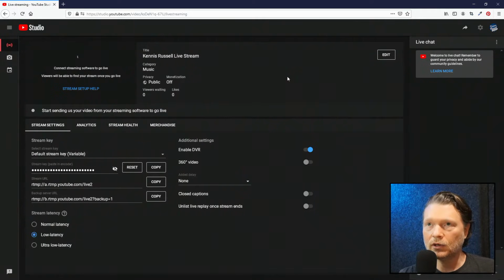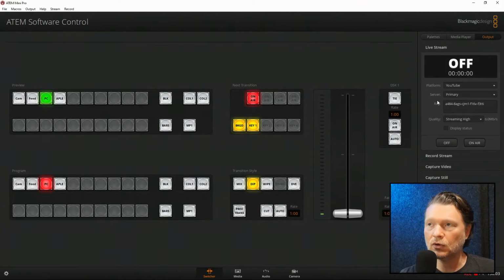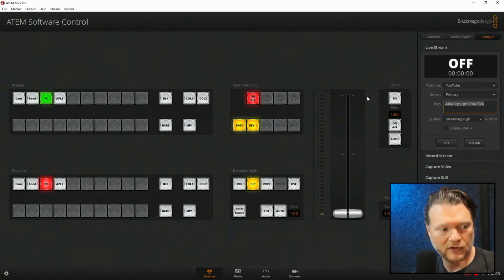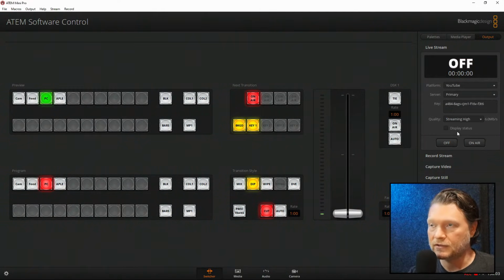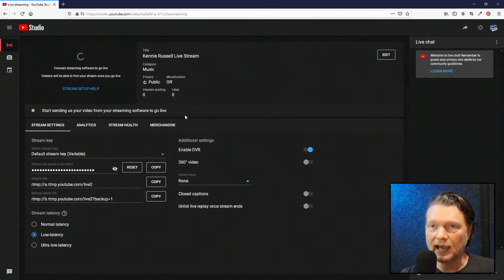And then we're going to go back to our Atem software control, and I'm going to select all here and paste that in. So now I have that stream key pasted up there at the top. What that's going to do is, when I hit on air, it's going to send a signal to YouTube saying, yeah, let me in.